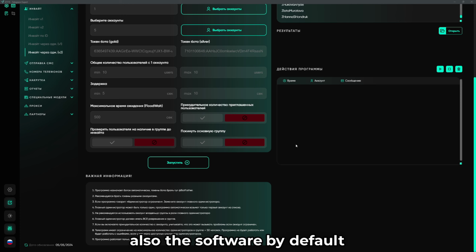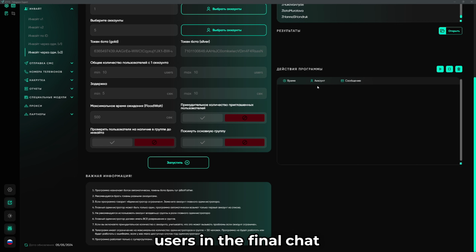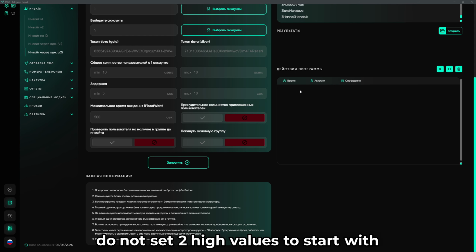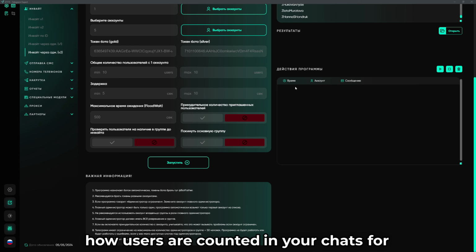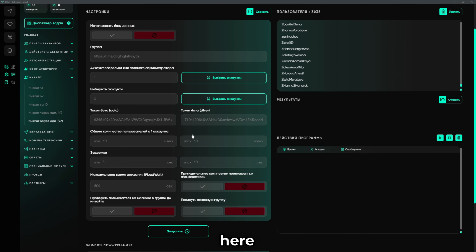Also, the software by default, meaning there is no option here, checks for invited users in the final chat. But also be careful in these moments. Do not set too high values. To start with, test with 1, 2, 3 accounts. See how it works, how users are counted in your chats, for example, for a specific audience, and then draw conclusions. Next, leave the main group. That is, if this option is enabled, the accounts will leave your chat after completing the task. In principle, in the settings, everything is indicated here.